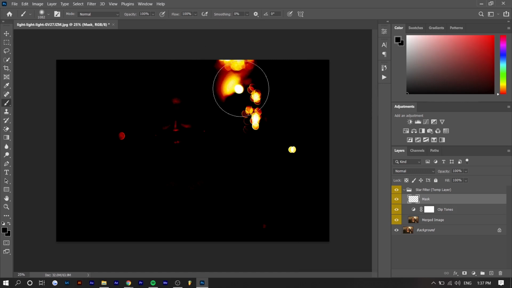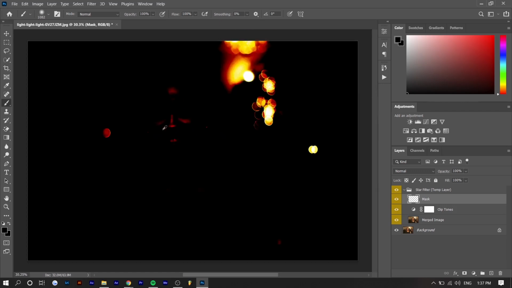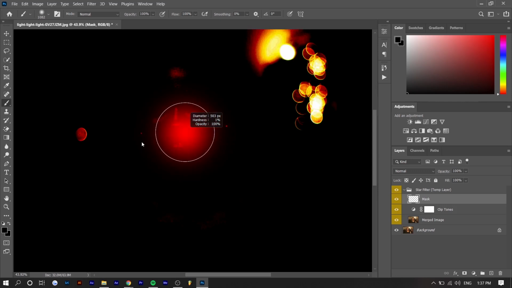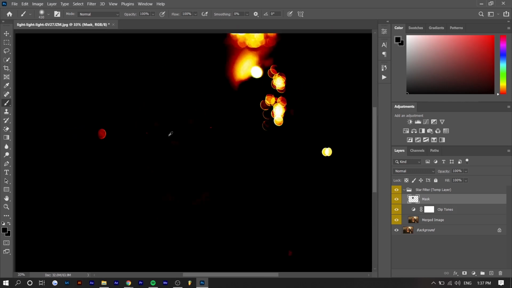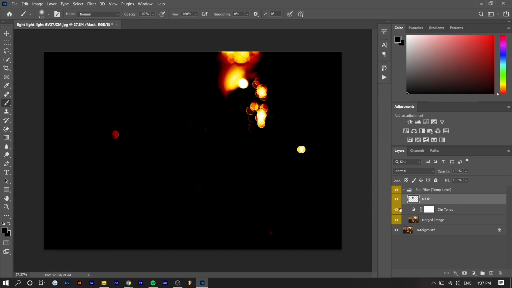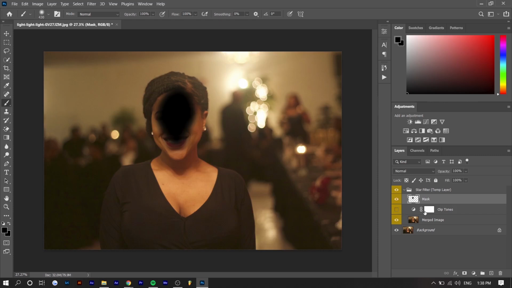So you just want to leave the light. So right here, her face, we definitely don't want her face in it. I think this is her earrings on the side, so I'll keep those. You just want to paint over anything that's not light. What might be easier is you can just hide the clip tones, and go over her face or anything you don't want. But because they're already covered for the most part, you don't really have to add anything else.